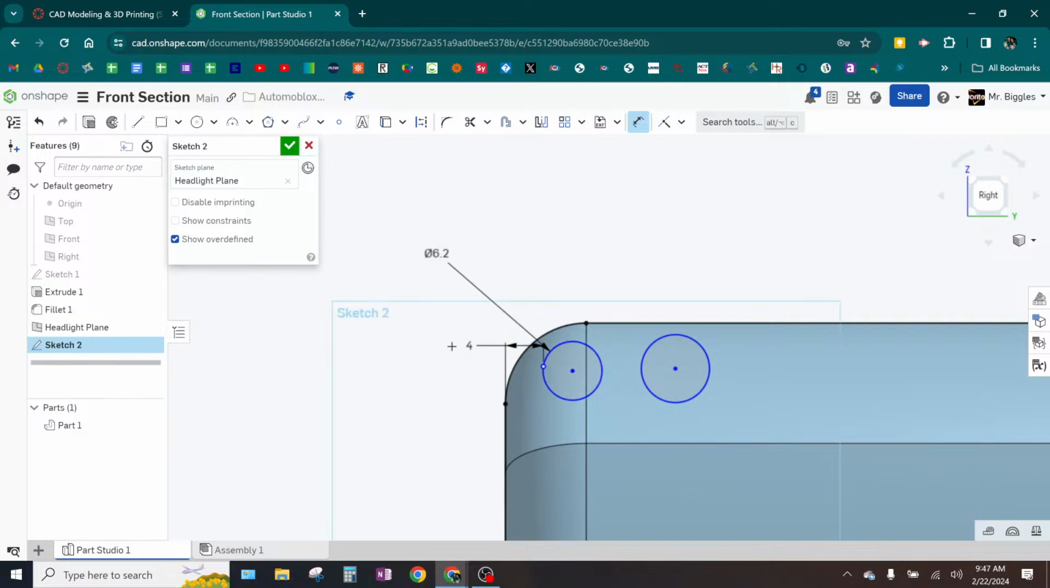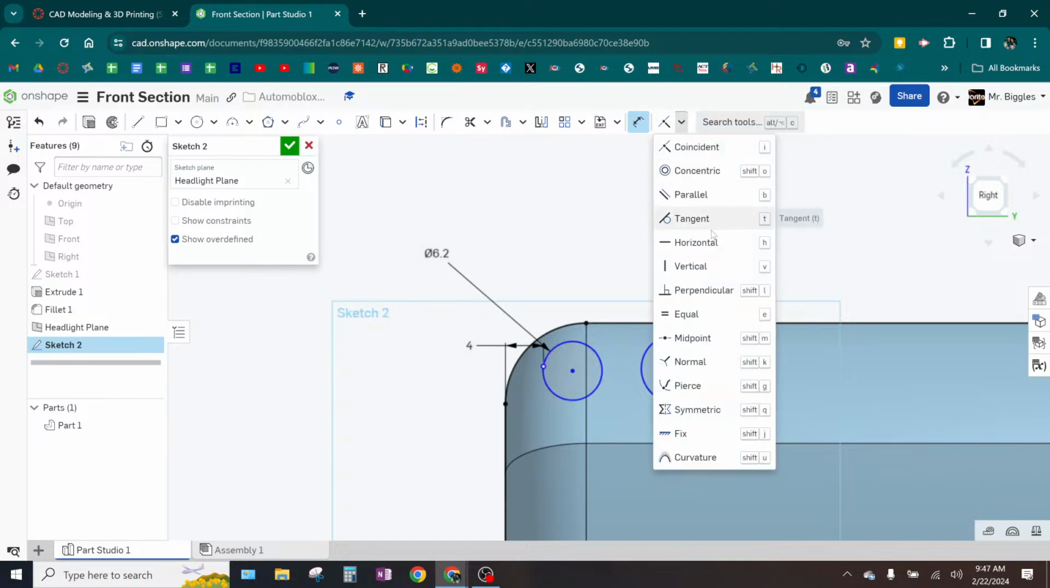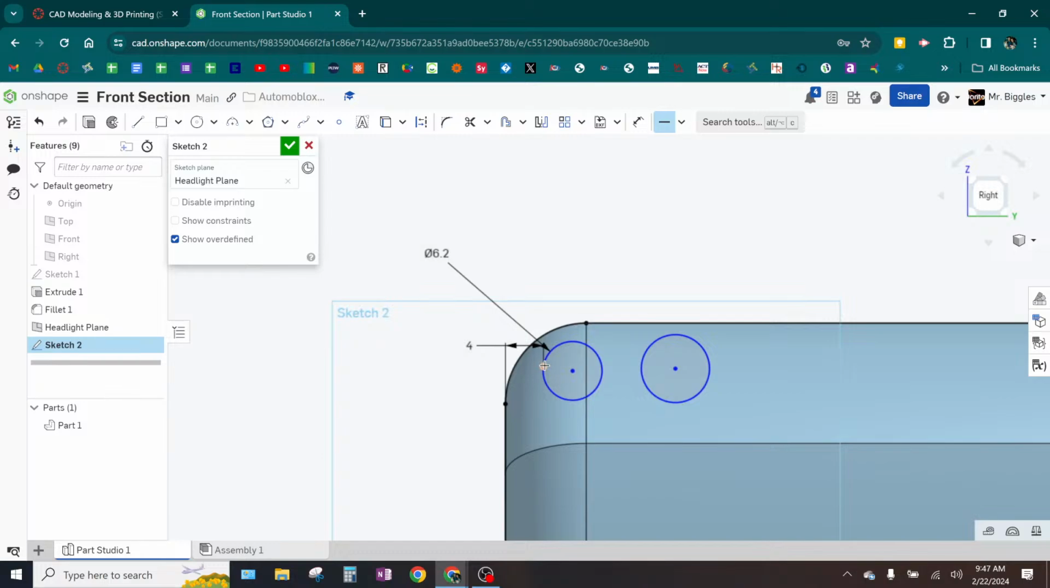Okay. And then to make sure that point's actually on the very edge of the circle, what I'll do is I'll use a horizontal constraint so that that point is actually lined up. Yeah, it's actually on the very edge of the circle. So this is a way to dimension from a surface to the edge of a circle.